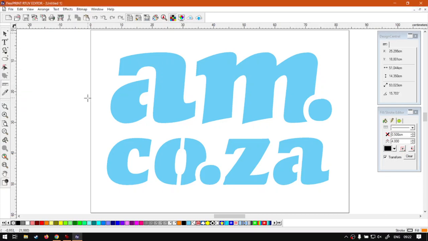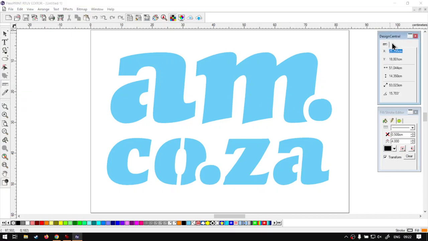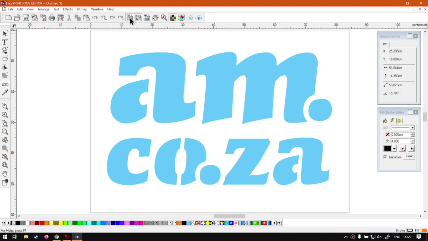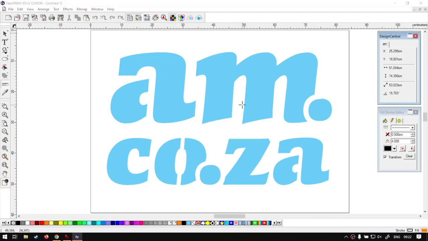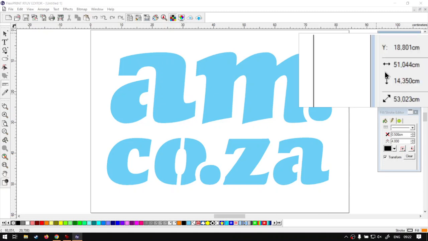Now the measure tool does require your actual design central panel to be open. So if it's not, you can simply click it over here next to the undo and redo button, and it will open it. Now on this video, this information is going to be a bit small, so I'll try zoom in for you guys. But let me quickly zoom so I explain to you some of the values we're looking at.